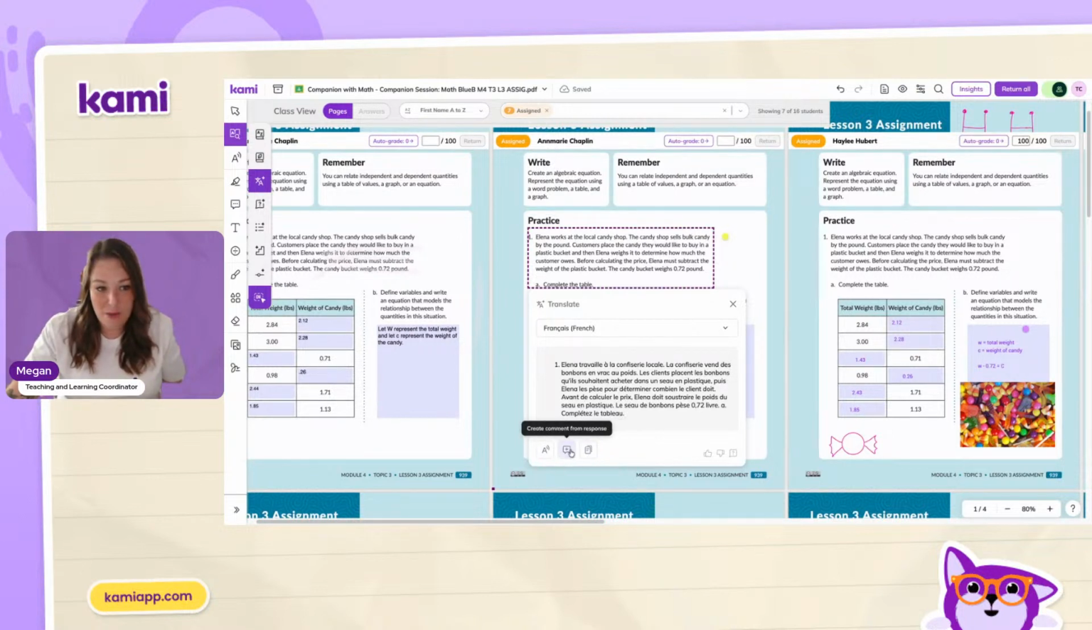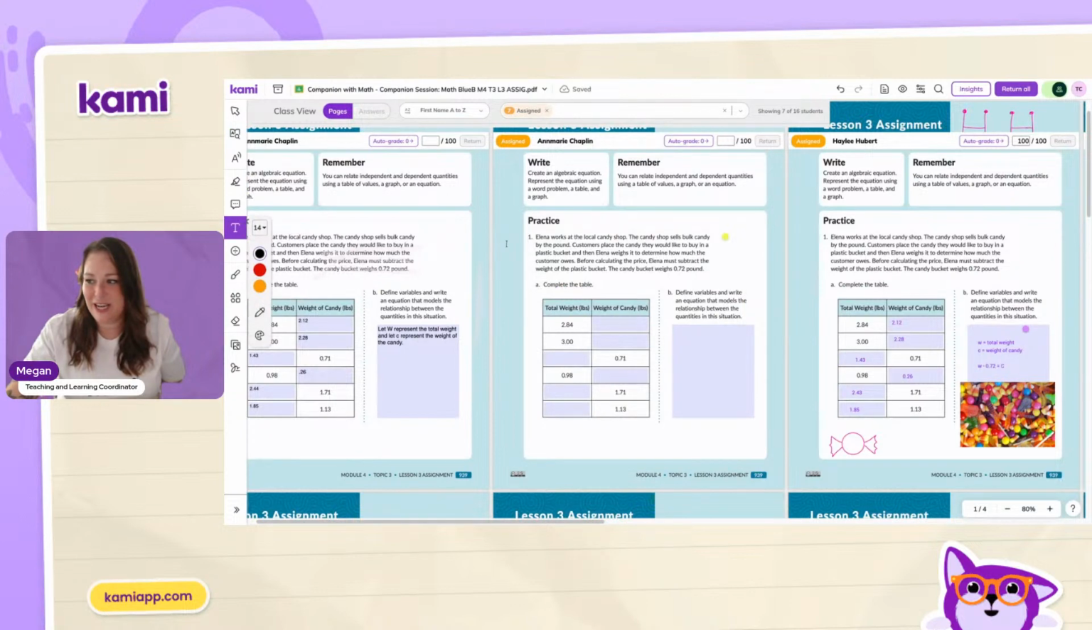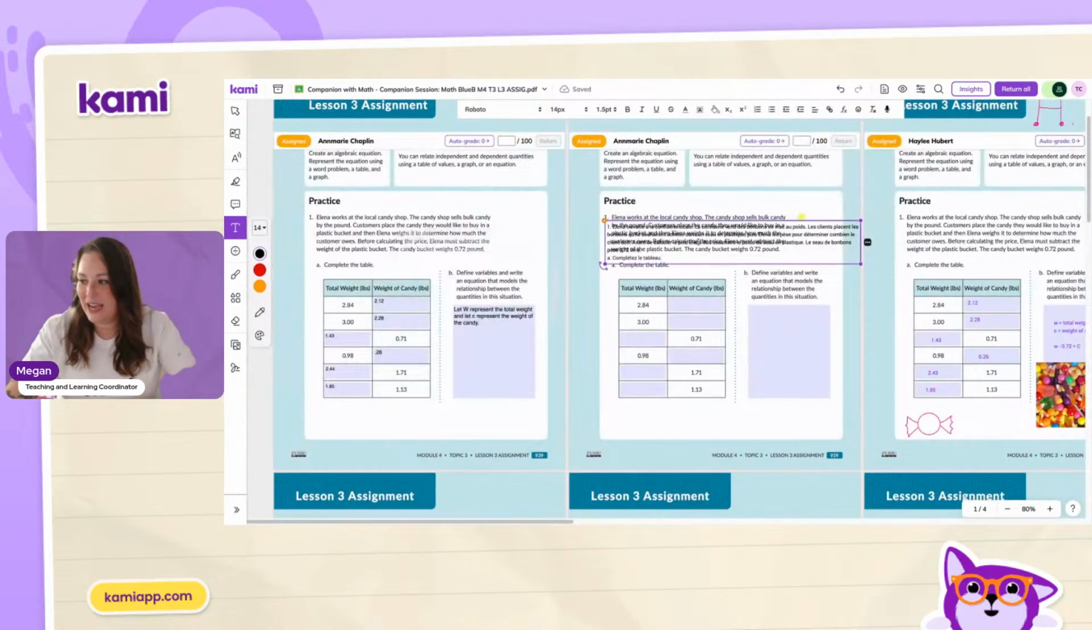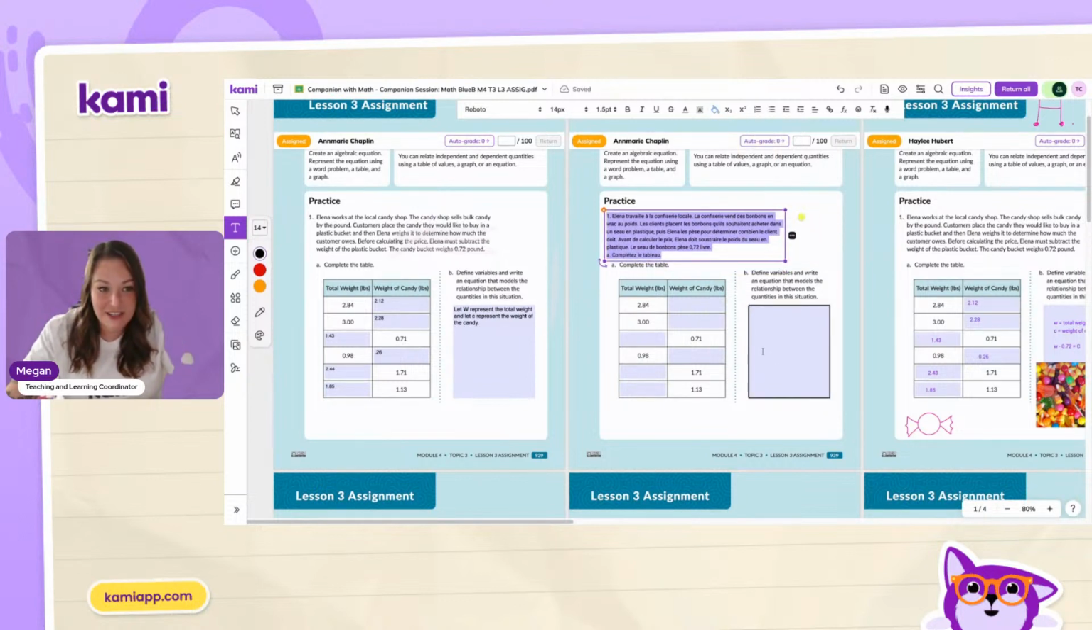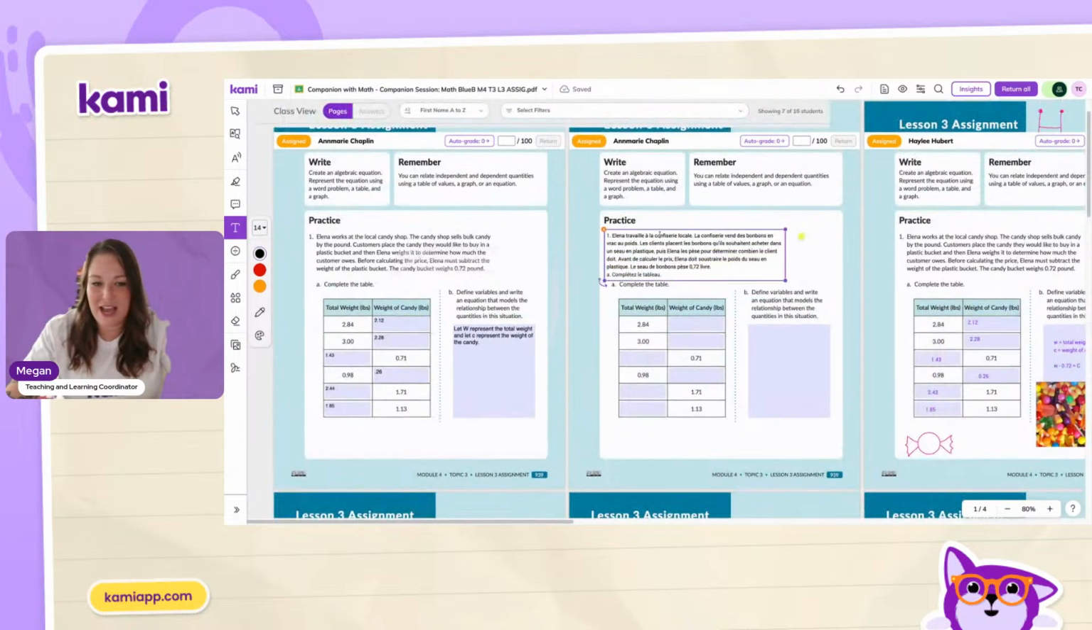I can create a comment for her, just like my audio comment, or I can copy it to the clipboard if I wanted to, and I can paste it in a text box. I love this option because I can then cover her work or cover the previous option, and her problem still looks exactly like everyone else's. So it's easy to hide extra support that students are getting.